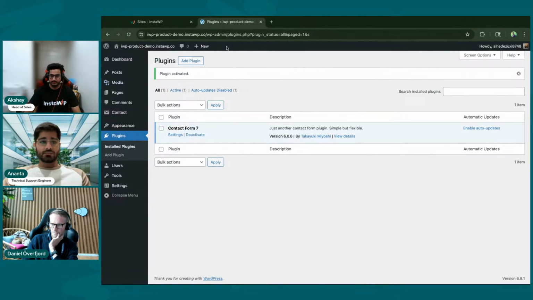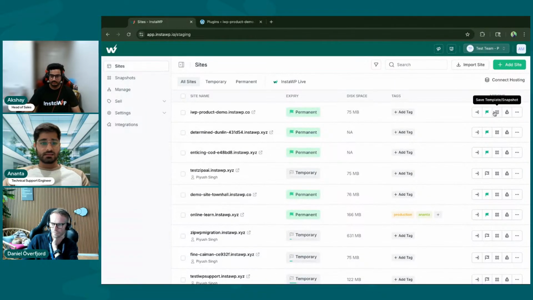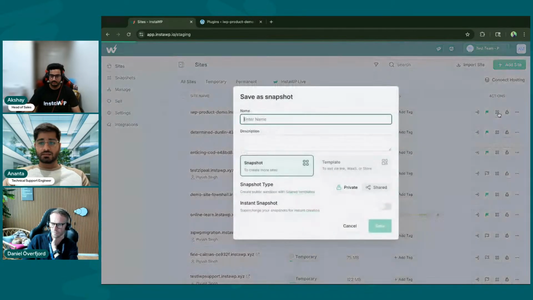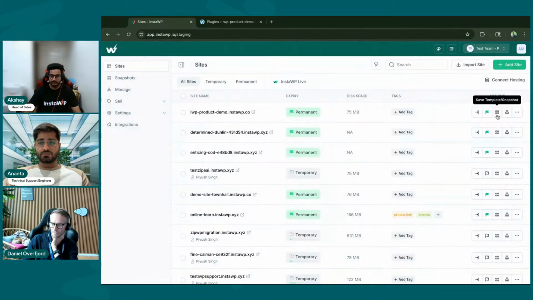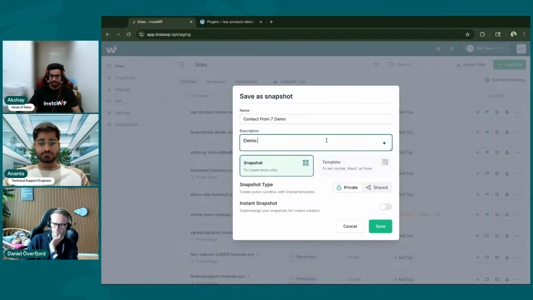So now, this is the staging site created. From this, I will create a snapshot. If I click on this button over here, the four dots, I will be able to add the name, Demo, and I'll add the demo description. I will select the snapshot option, and the snapshot type will be shared.